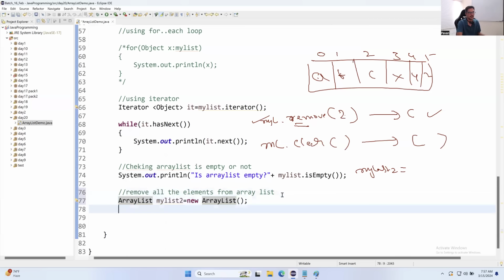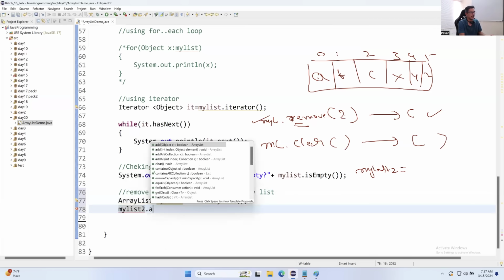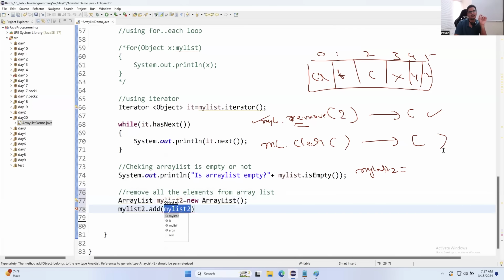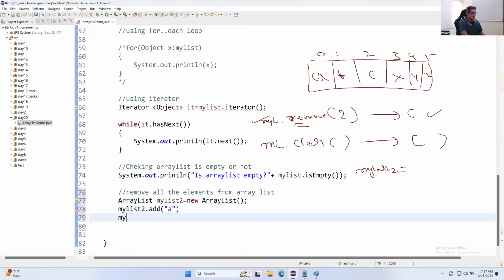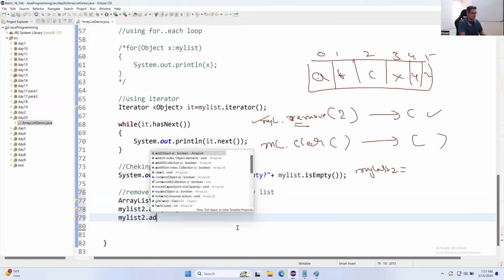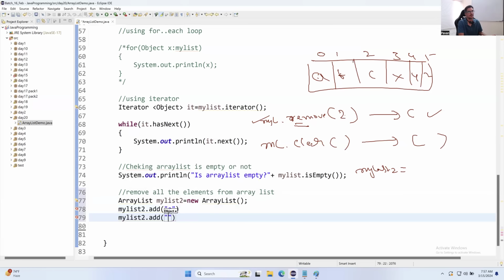In this array list, myList2.add. The elements you want to remove from the array list, those elements we need to add to the new array list. Suppose I want to remove A, so I can specify A here. myList2.add. And what else do you want to remove? I want to remove B also. B you can specify.